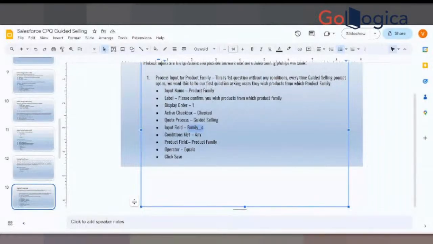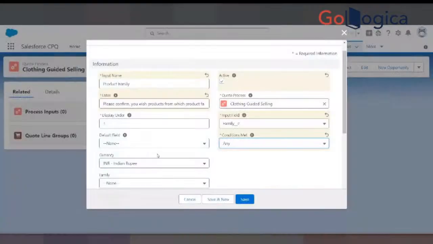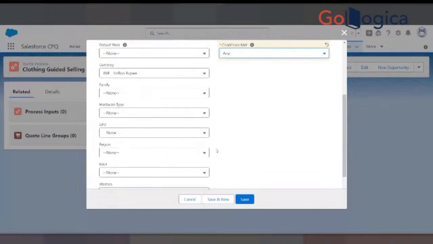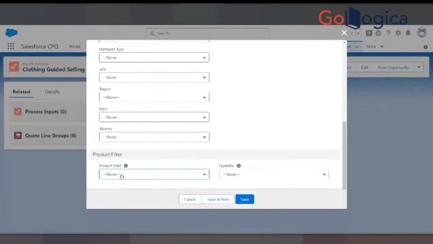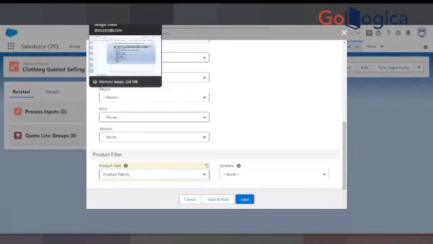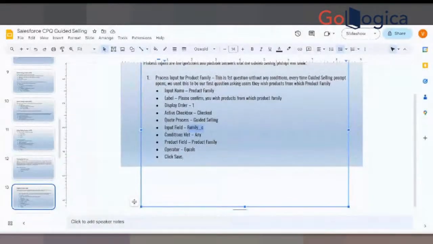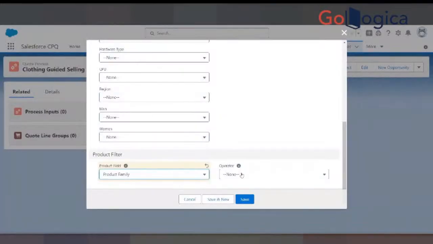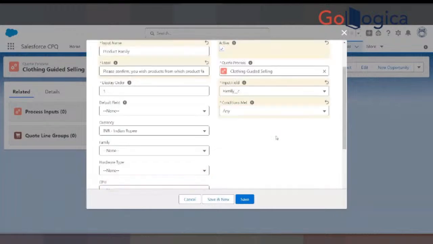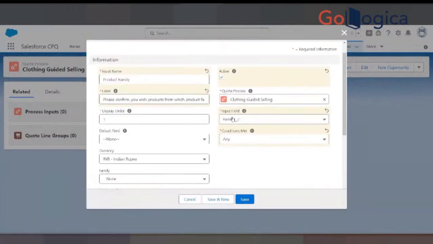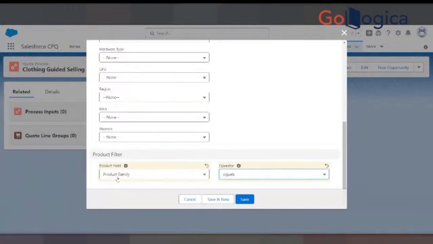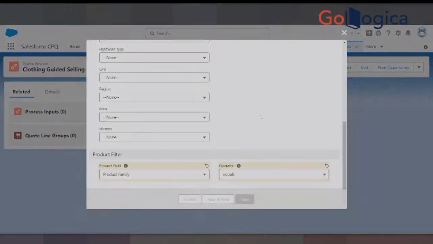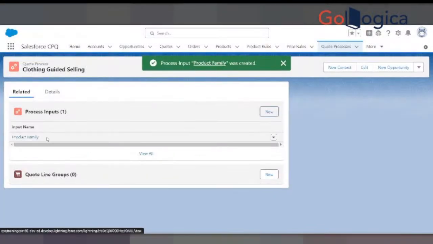Field should be product family. So over here I'll choose product field would be product family. And then what's next? Operator is equals to, and then we hit on save. So whatever is the input on family field, that it would be checking with the product family. And I'll click on save. So my first is created.